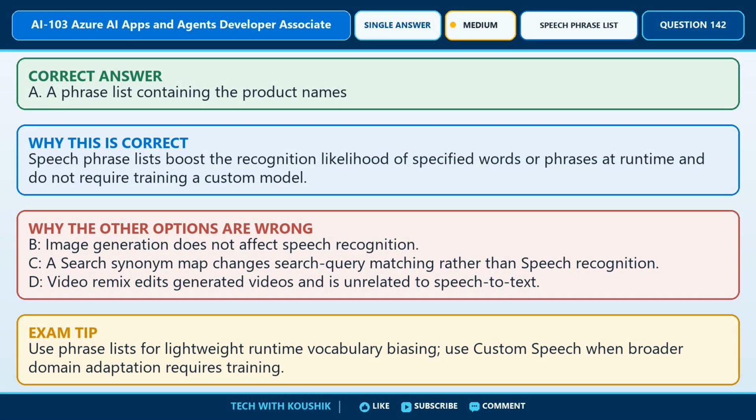The required response is option A, a phrase list containing the product names. The requirement is satisfied because speech phrase lists boost the recognition likelihood of specified words or phrases at runtime and do not require training a custom model. The incorrect choices fail for the following reasons.